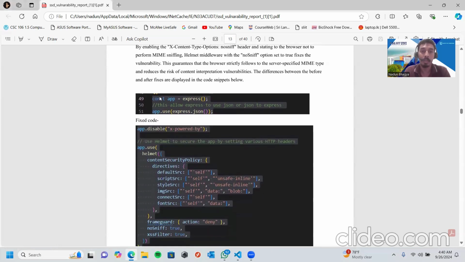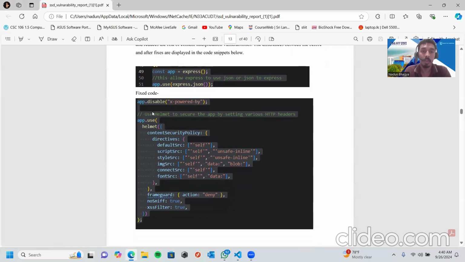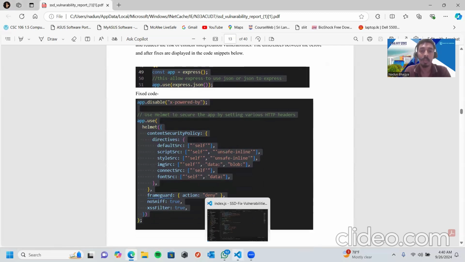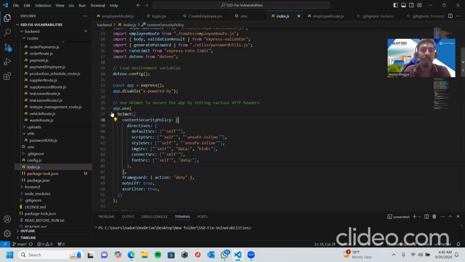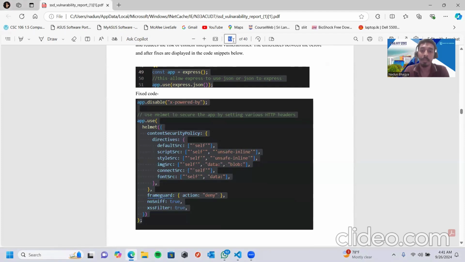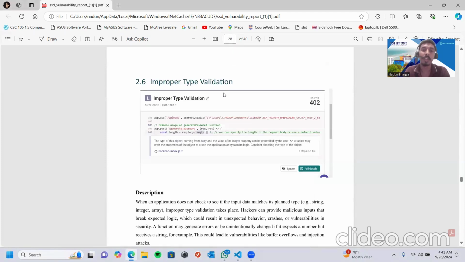So as you can see here, this is the code before the fixing. After the fix, if you see the code, we have used the helmet middleware to set the nosniff header to true to fix this vulnerability. The second one is improper type validation.